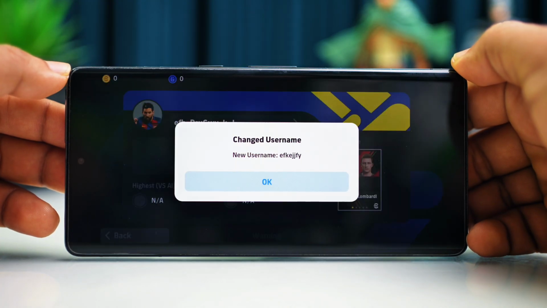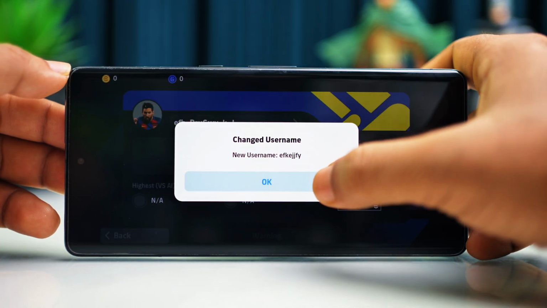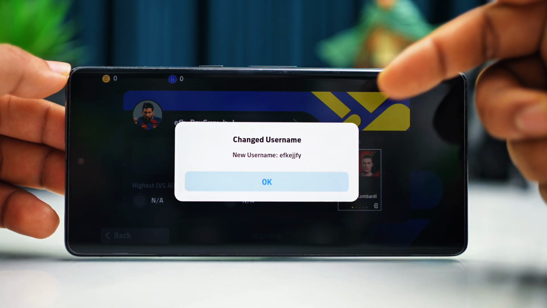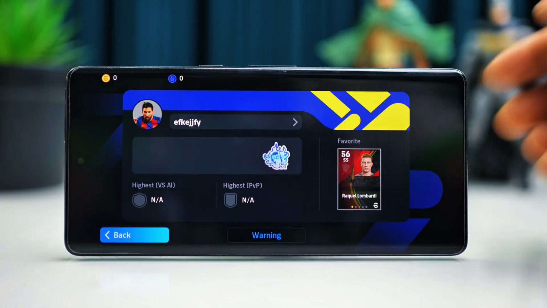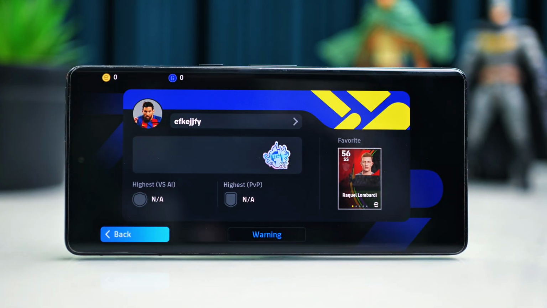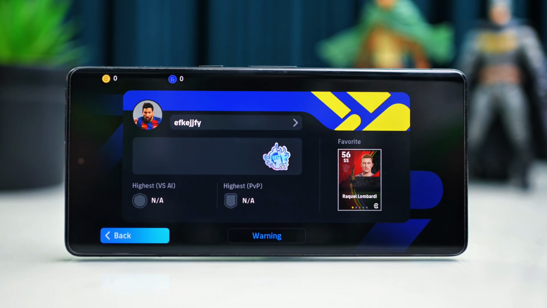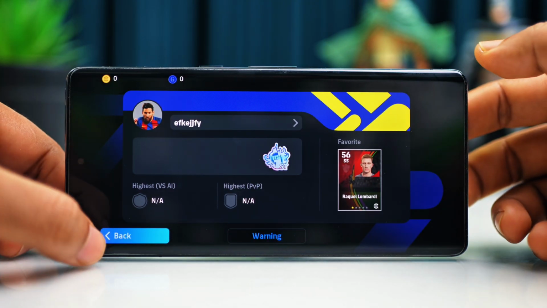Some name changes may require in-game currency. You might have a cooldown before changing it again. Offensive or restricted names won't be accepted. And that's all there is to it. Now you know exactly how to switch up your username in eFootball on Android.